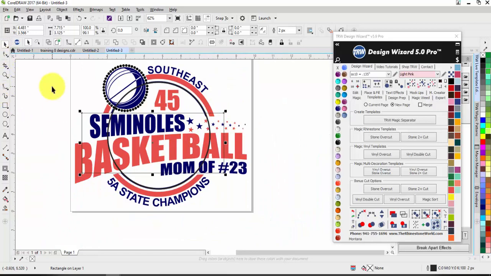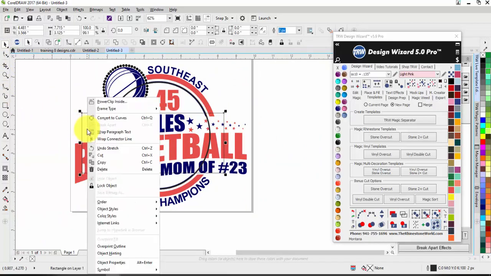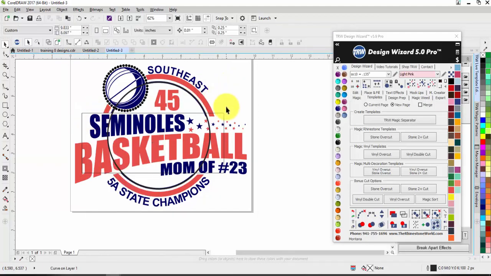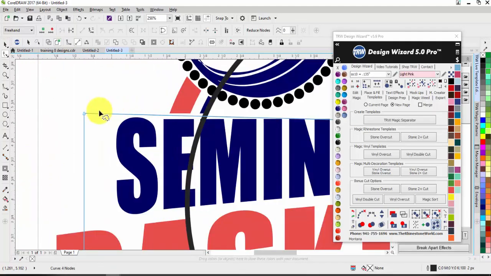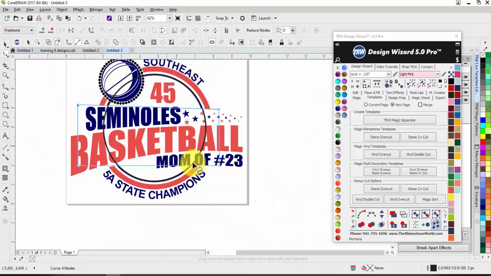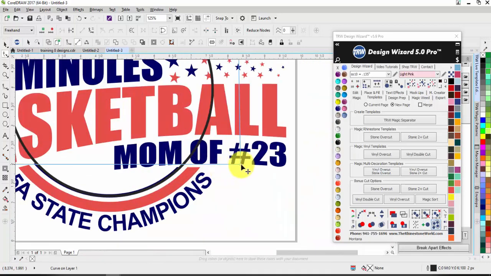And to shape the rectangle, what we can do is convert it to curves. So we're going to right click, hit convert to curves. And then I can move this down to match this line a lot cleaner if necessary. So same down here.